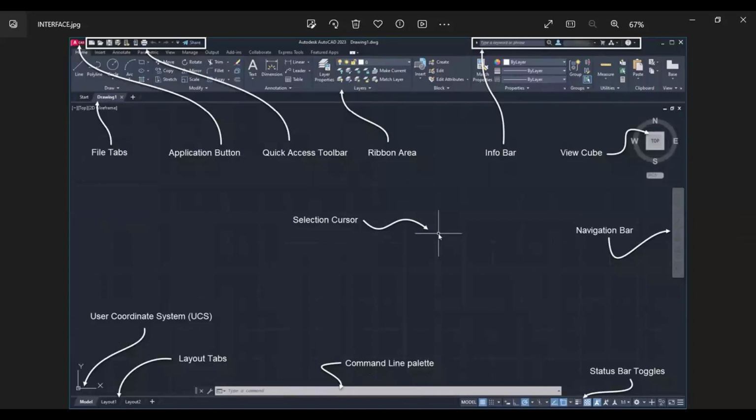You can draw in multiple layouts. We can use layouts for one specific drawing. So you can use multiple layouts in this one drawing. By clicking this plus button, you can add more layouts. And this is the workspace over here, and this plus sign is the selection cursor. In the selection cursor, you can work. This is the main thing which you can work with in AutoCAD.